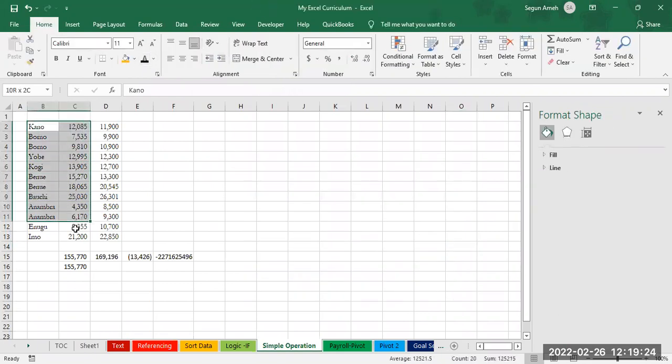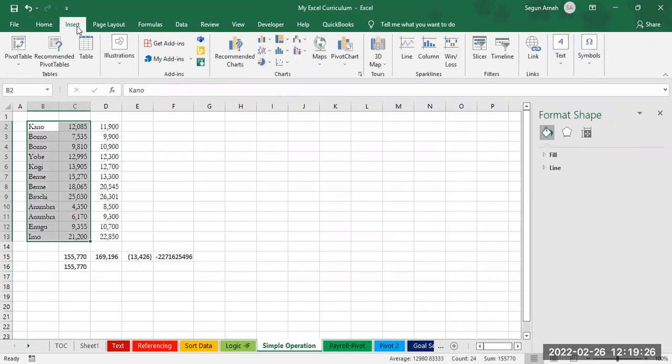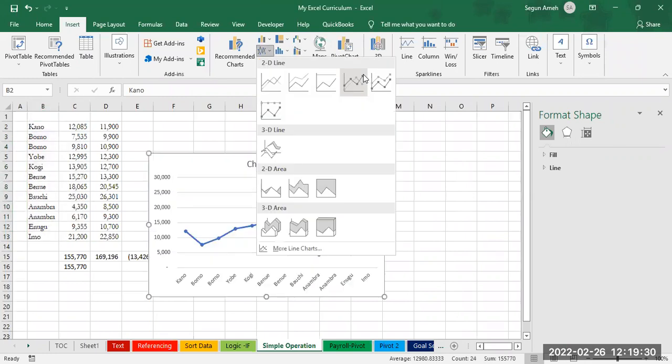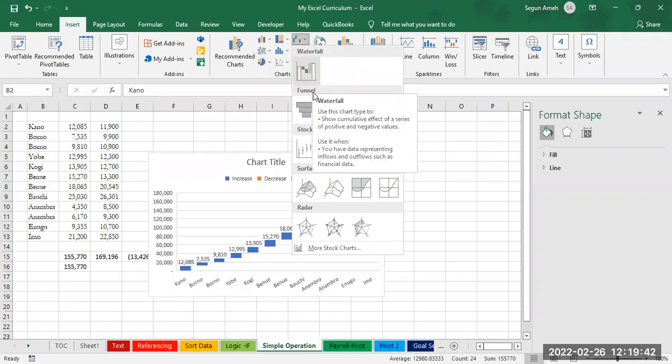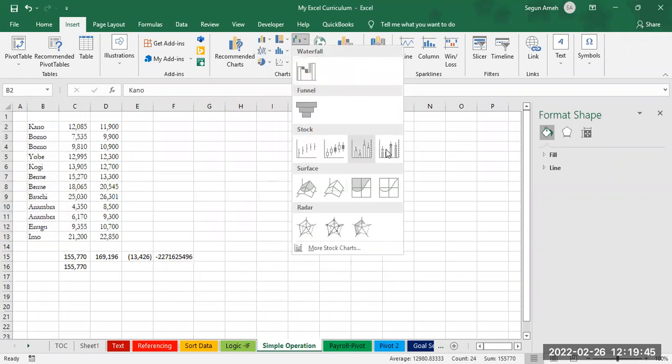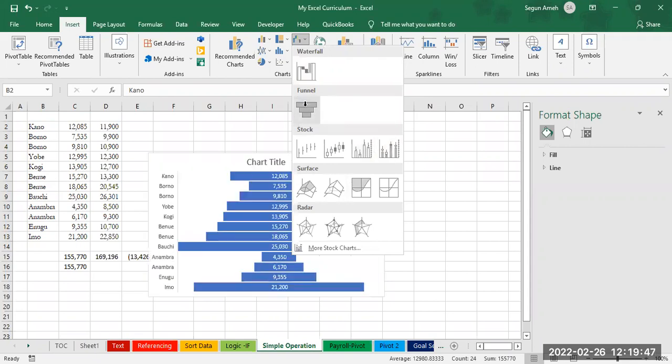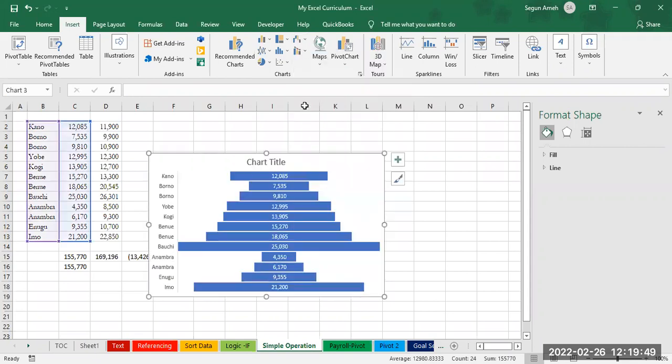So I can decide to highlight it if I need to insert a chart. Highlight it here and come here and say, okay, I need a line graph, whatever kind of chart I need. Just come here, select any recommended chart, any bar graph, anything you want to use. So you can always use the chart.